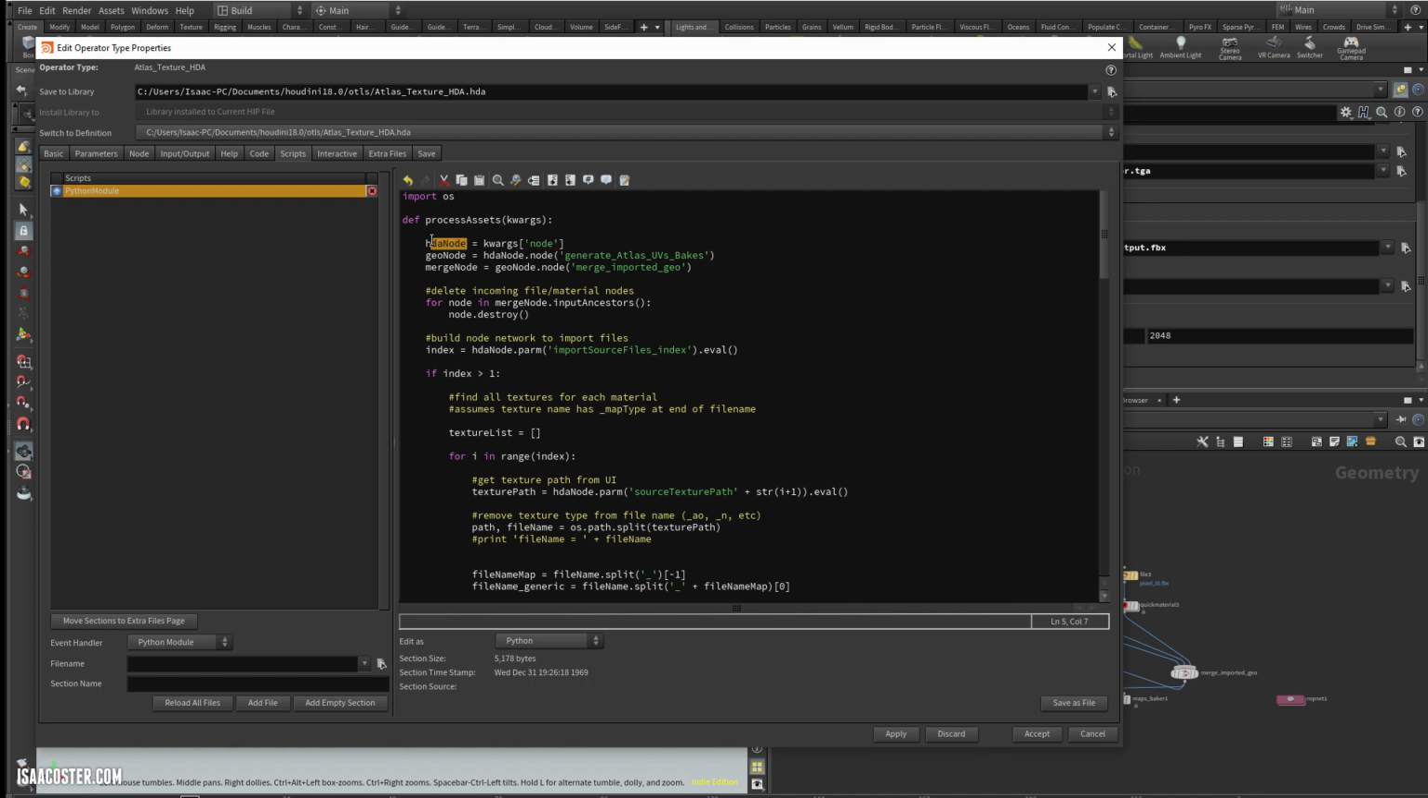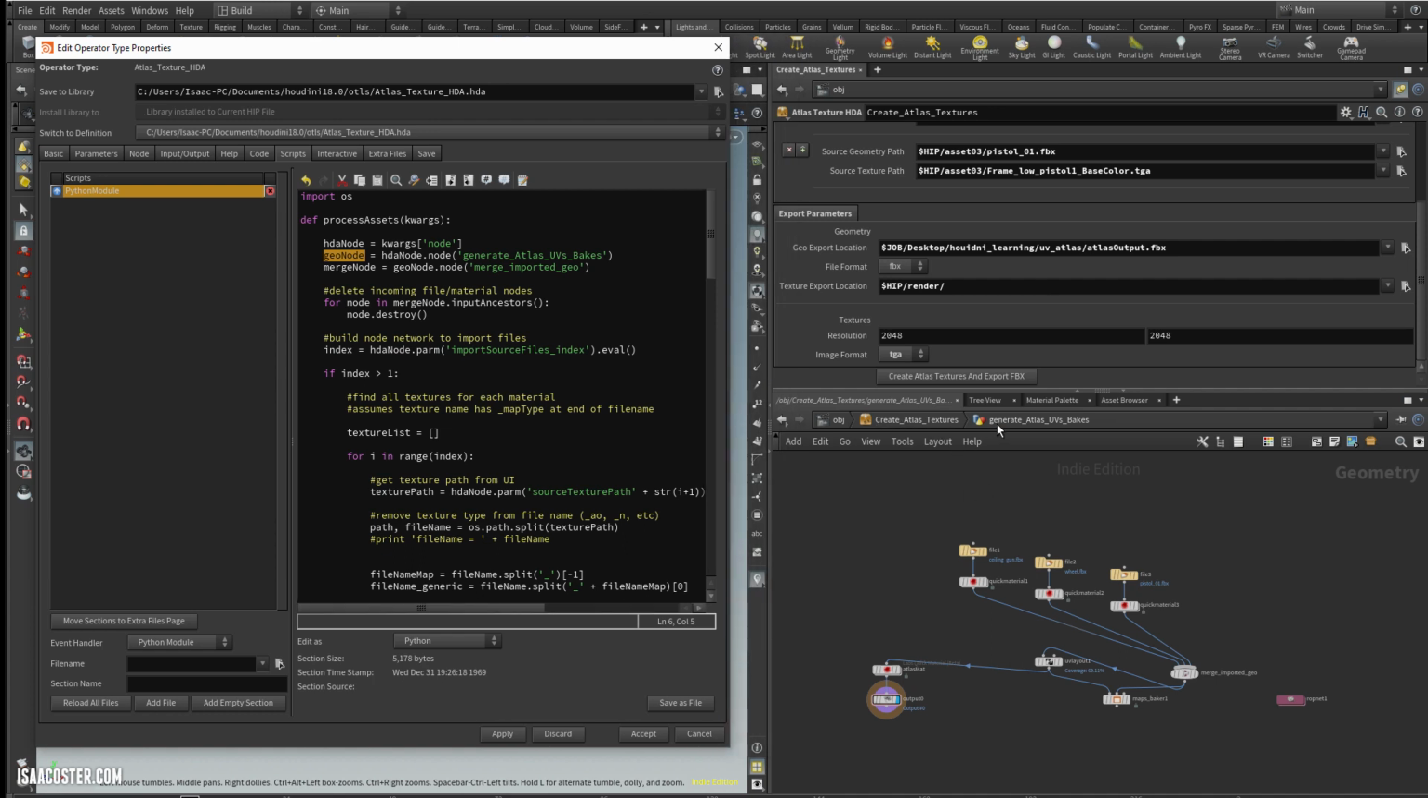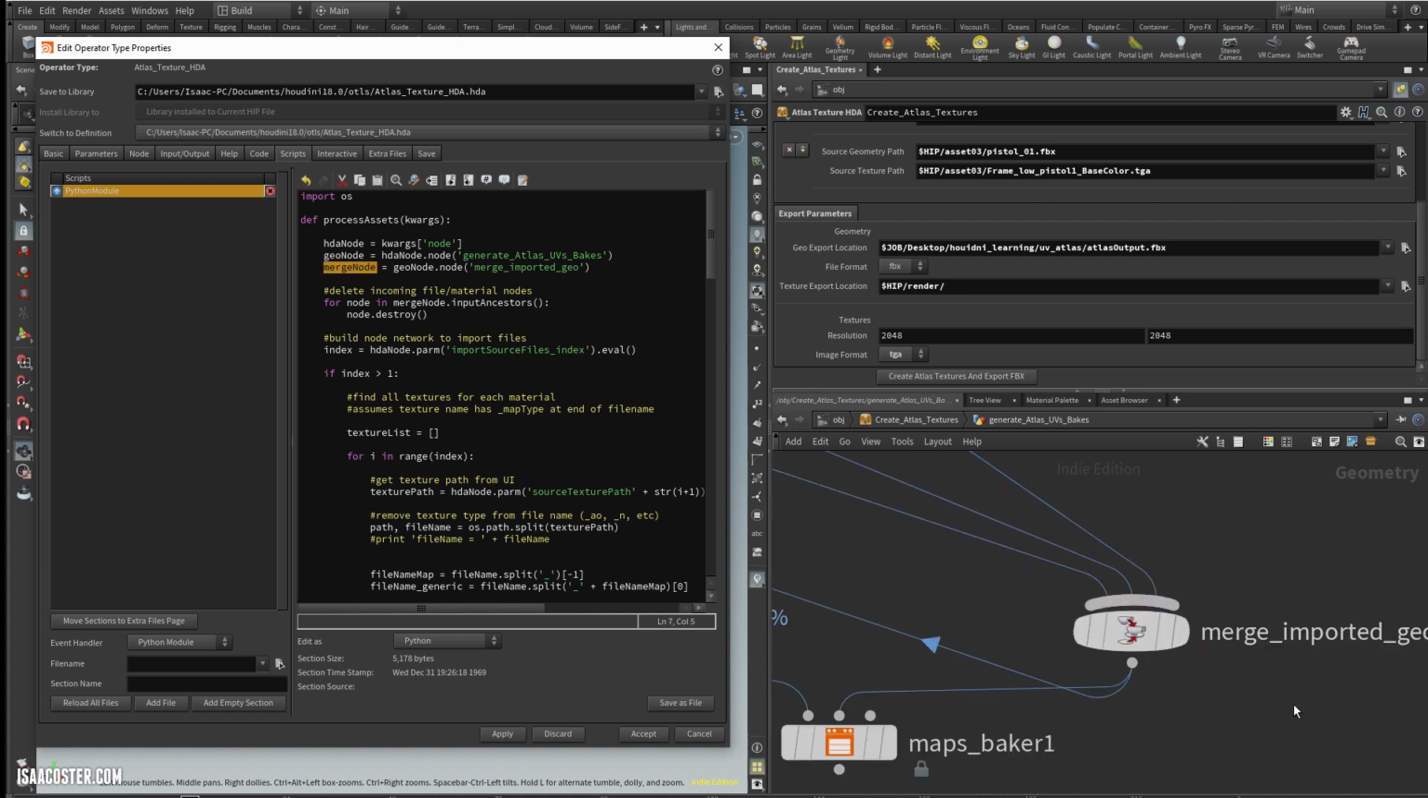So if I just say HDA node, and then I look for the node key in the kwargs dictionary, then it's going to return back a way that I can access the HDA node. And then once I've got the HDA node, I can start pathing down to the Geo node, which is the next one down here. This is our generate Atlas UVs bakes. This is the HDA, this is the Geo node. And then the merge node here is this merge imported geo.